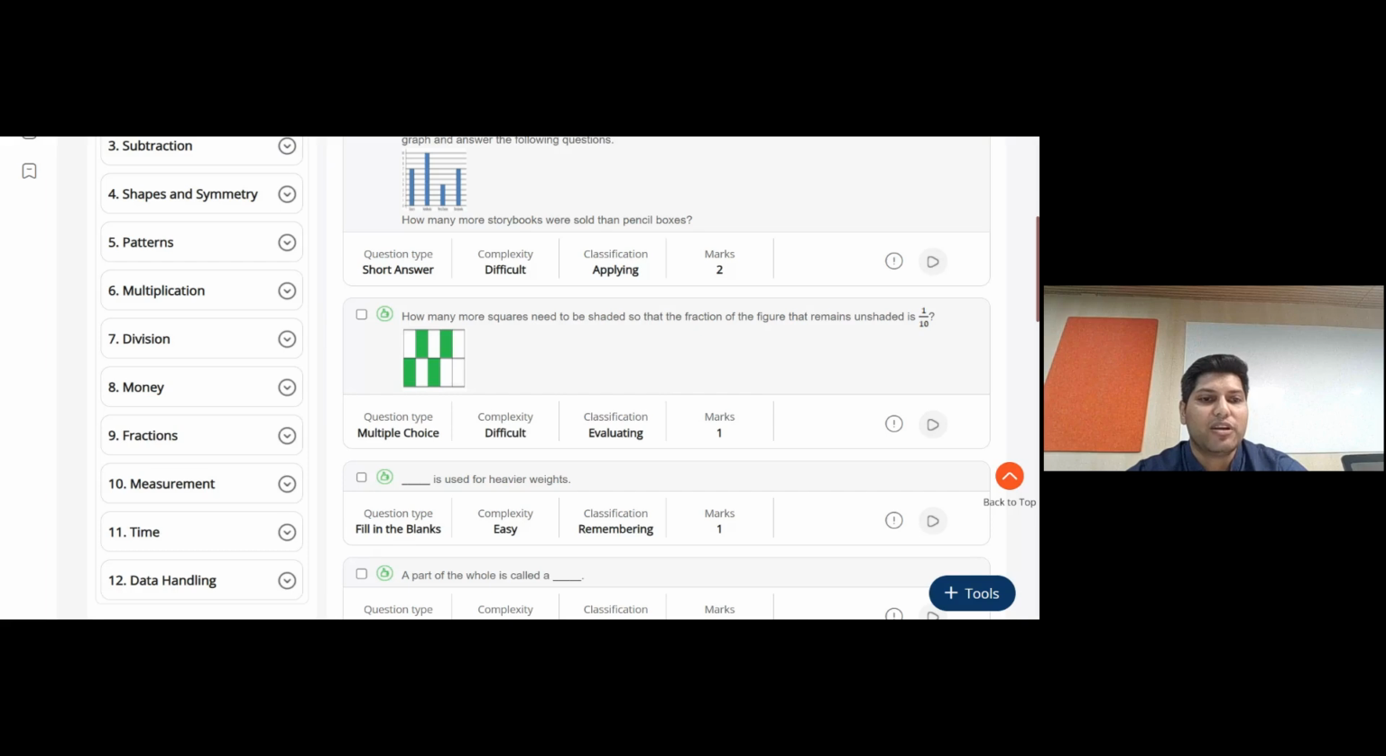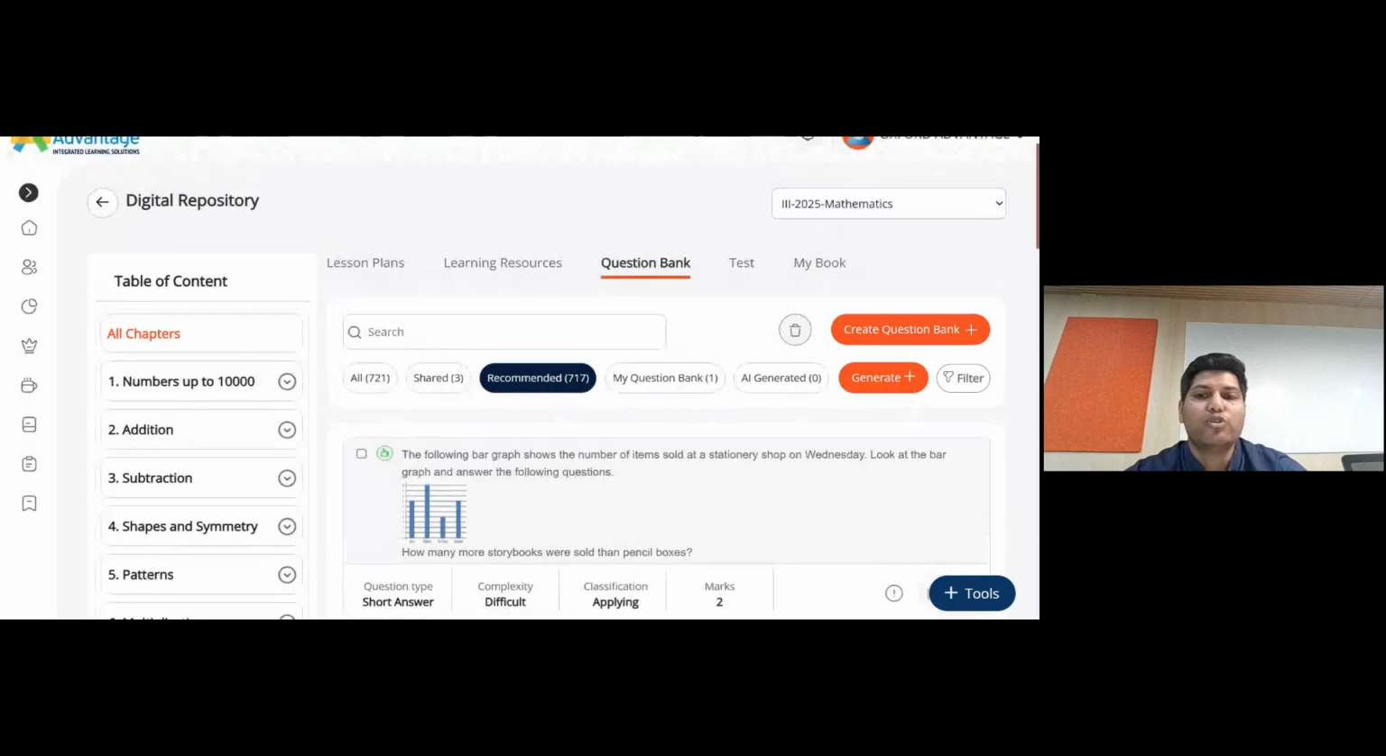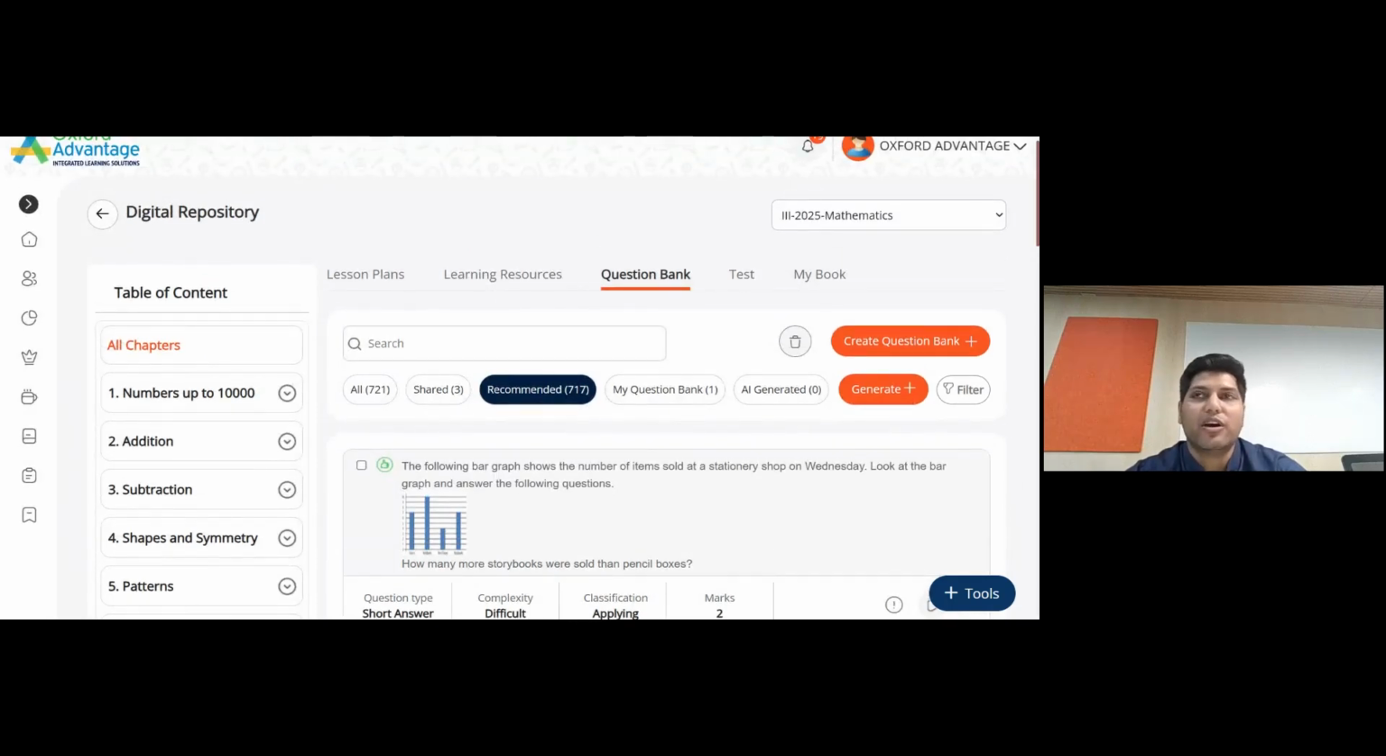First one is the maximum marks. Second is the scored marks. Third is the complexity. And fourth one is the classification. Now, I want to show you how to create a test for your unit test or for a summative assessment or a formative assessment. Let me show you how to create a test.